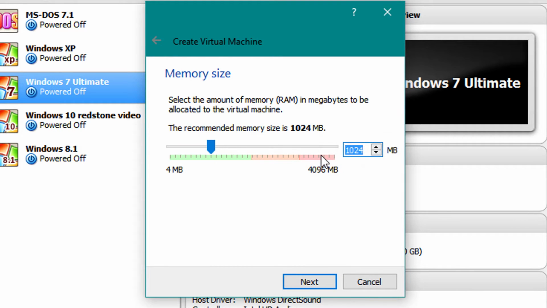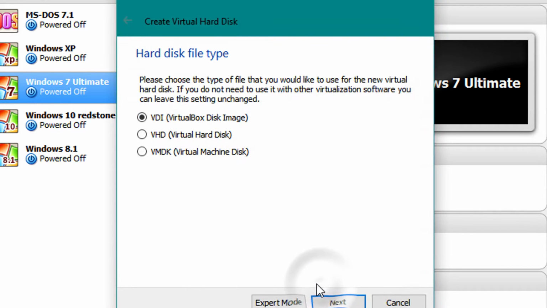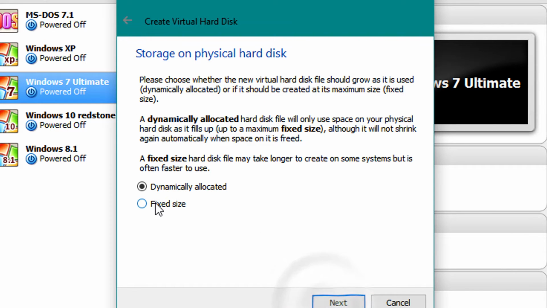Click next, put in an amount of RAM. I want to put 1.5 GB, so I'm going to make a little bit of calculations. It's 1536, I know. So click next and create virtual hard disk.